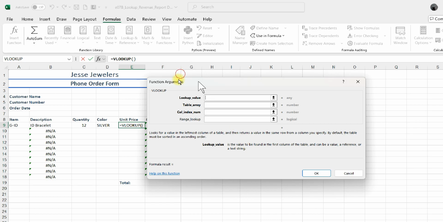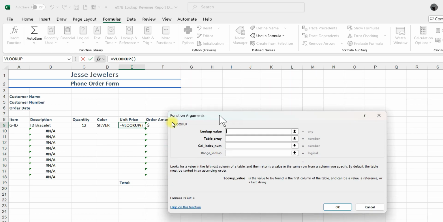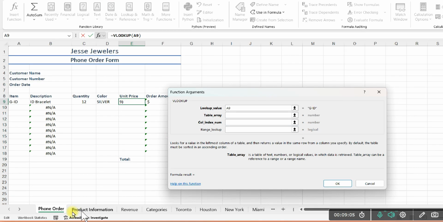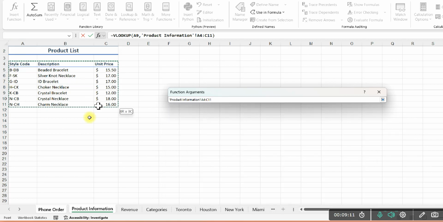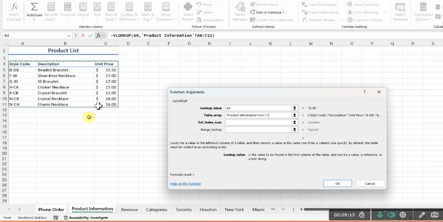So lookup value. What do you want me to go look for? It's going to be whatever's in A9. Perfect. Where is the table array? It's going to be in product information. And it is going to be A4 all the way down to C11. Now do you see why I like the range name? It's a heck of a lot easier.